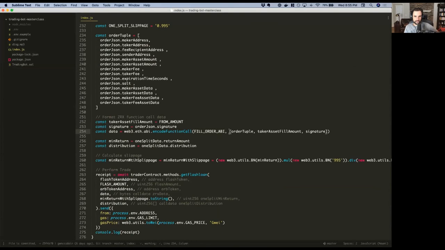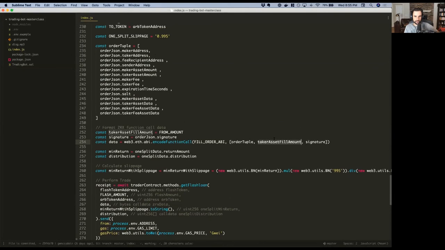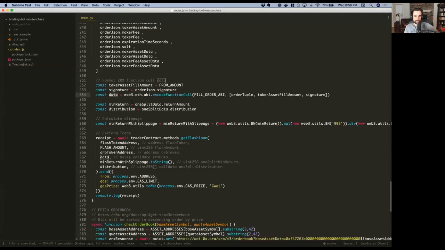So you do that, and then you pass in the arguments for that function, which is the order tuple, which you've got here. The taker asset fill amount, that's the amount that you're going to do. And then the order signature, which comes from this order right here, okay? So this data is basically just the function call for 0x. Next we get the minimum return back from 1inch and the distribution, all right? These are required values when you're making a trade on 1inch.